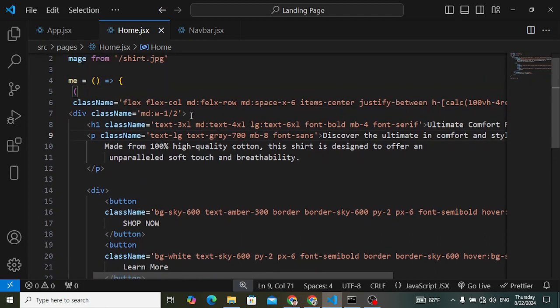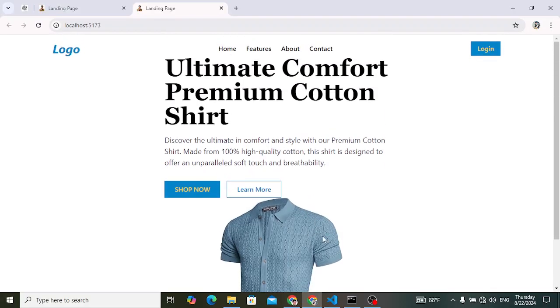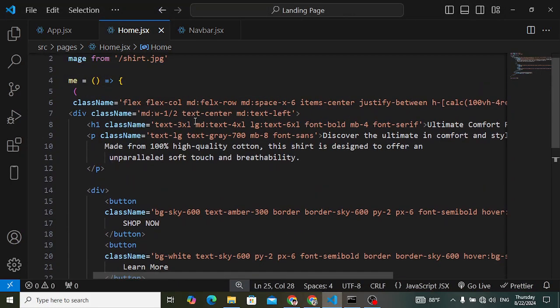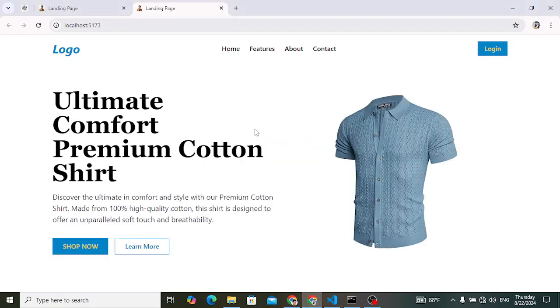And also we will bring the text to the center. To bring the text to the center, simply write text center, but for medium devices text left, for medium devices from the left side. Also let's come here, this is for medium devices. For medium devices, just add this width. Let's just come here. We didn't apply medium devices. Where is the problem? MD width 1/2. Yeah, this is MD flex row. Okay, MD flex row. This is a spelling mistake. Yeah, that looks like this.